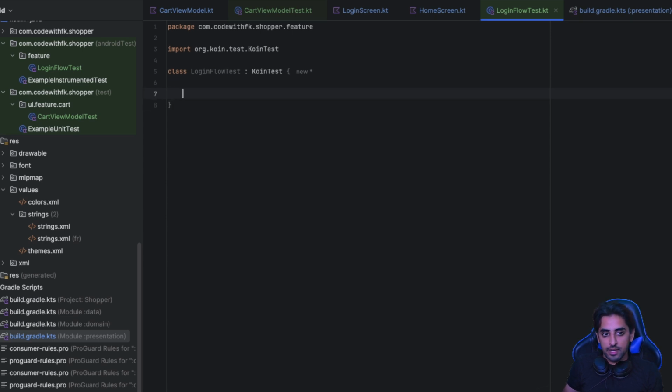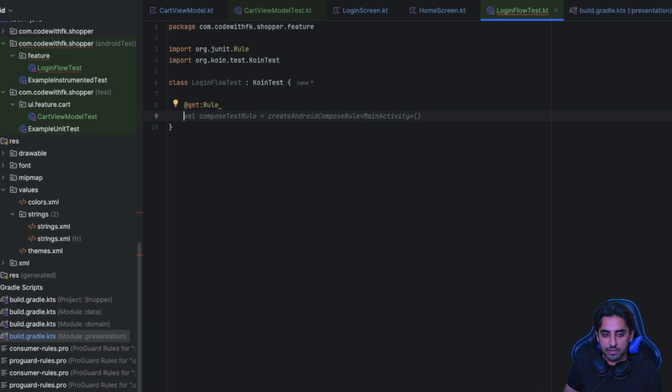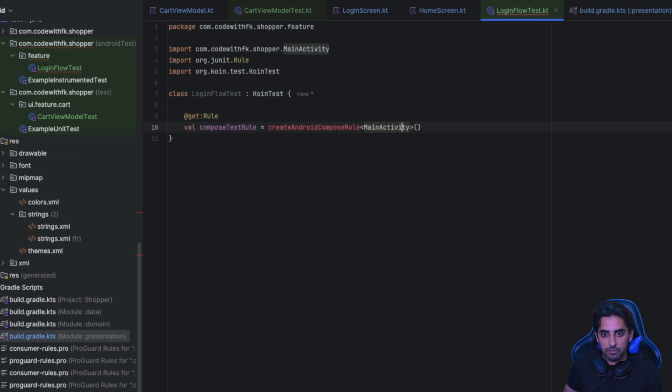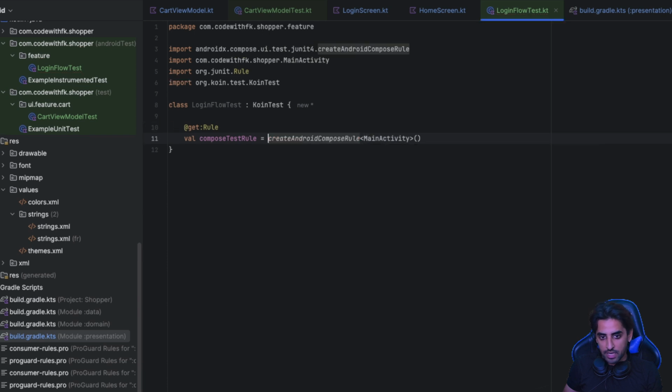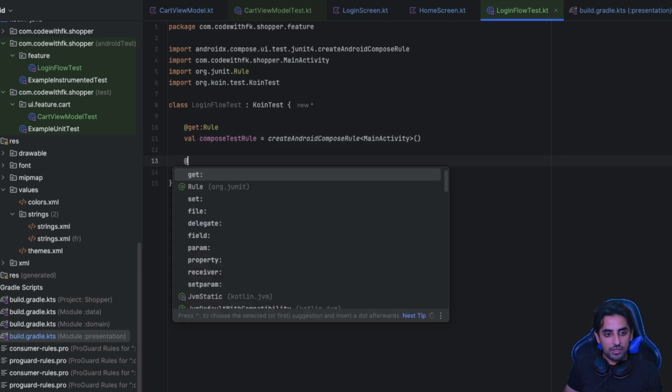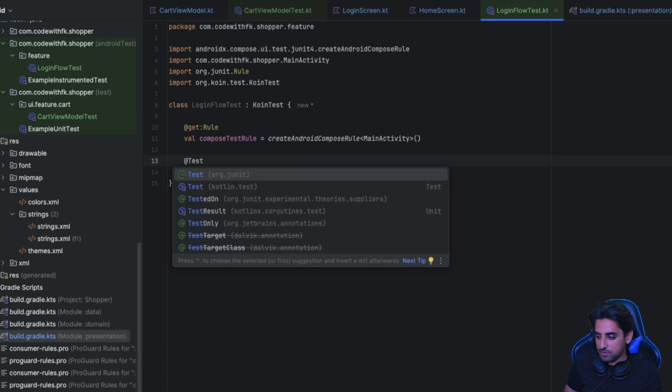Now the next thing is that I need to define some rules, some starting point for how my test is going to be started, right? So for that, we'll define again a get rule, which means that whenever any test is run, it should be executed through some way. And since my app is Compose, I'll create an Android compose rule for that. It will start this main activity. Now I need to define some test, so we'll just go over here and write some test.